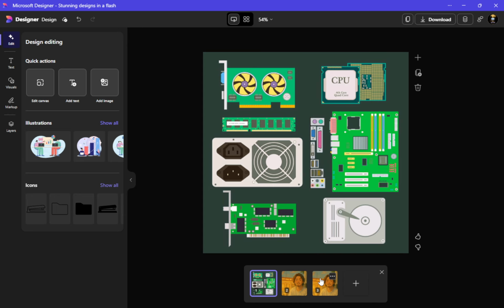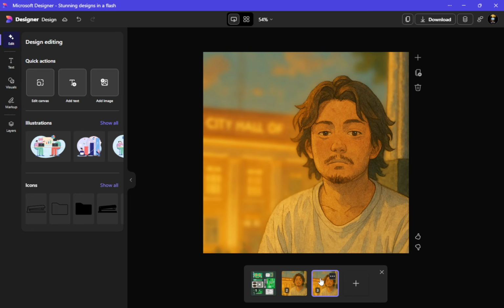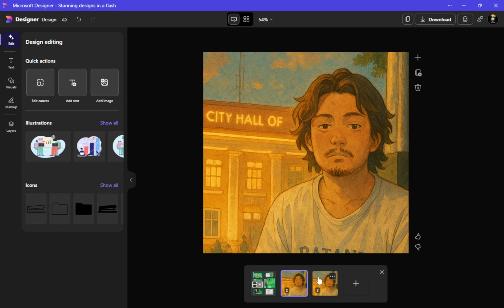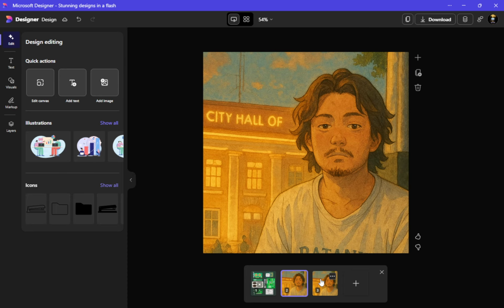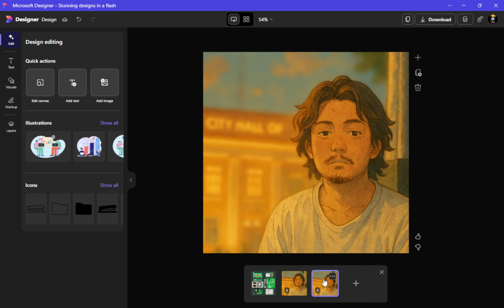You should see its contents appear on the main canvas, which is a helpful way to confirm you've got the right page. Take a second to glance at the thumbnail preview and the canvas so you don't accidentally remove the wrong one. With the page selected, move to the three-dot menu located near that thumbnail. Click the three dots to open the context menu, then choose Delete Page.